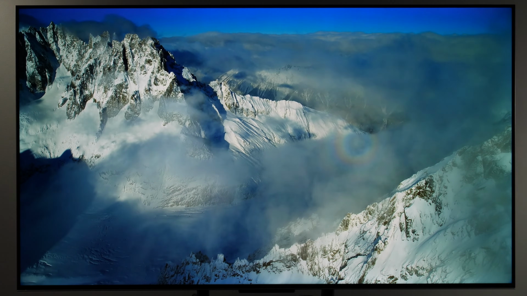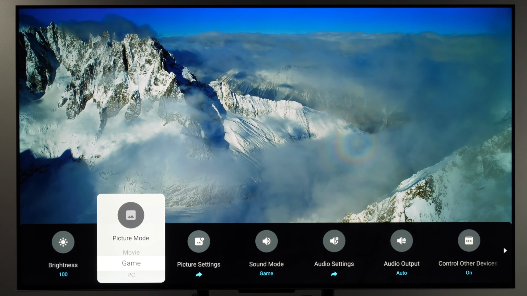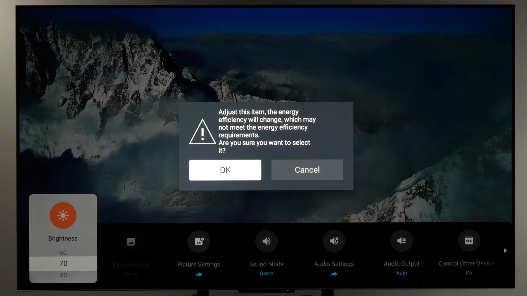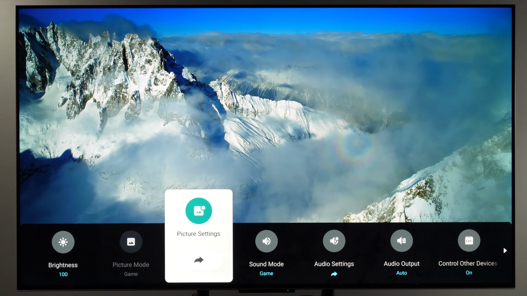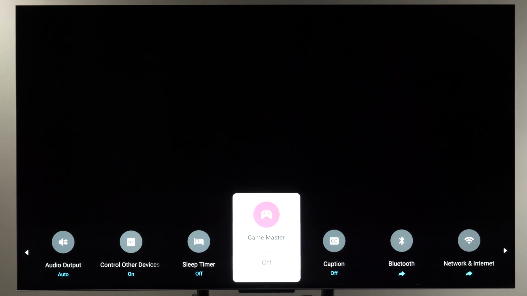The third option is if I use quick menu with this 3 lines button on the remote. If I press it, you will see immediately in the bottom picture mode and basic tweaks for brightness. And you can also enable Game Master, so game mode, right here from this menu.